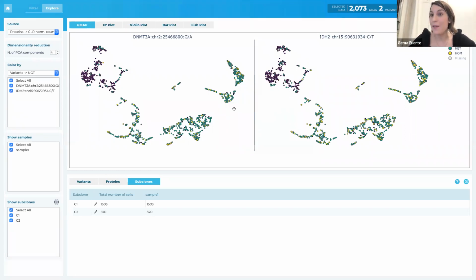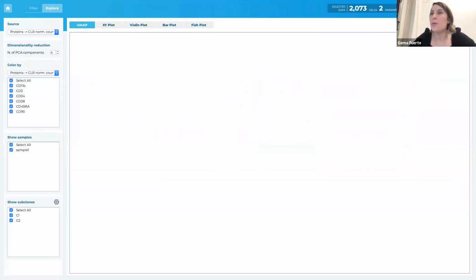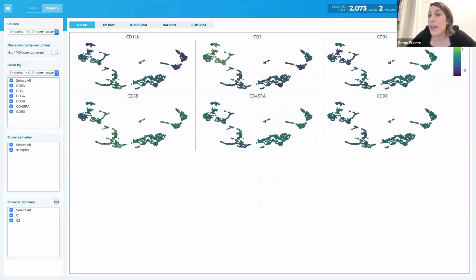So the next step now is to overlay the protein expression of my 6 different antibodies and see how well that correlates with my clusters. So again, we see a simultaneous representation of the protein expression of the 6 antibodies. And you can see again, a high expression of CD3 correlated with my wild type cells.